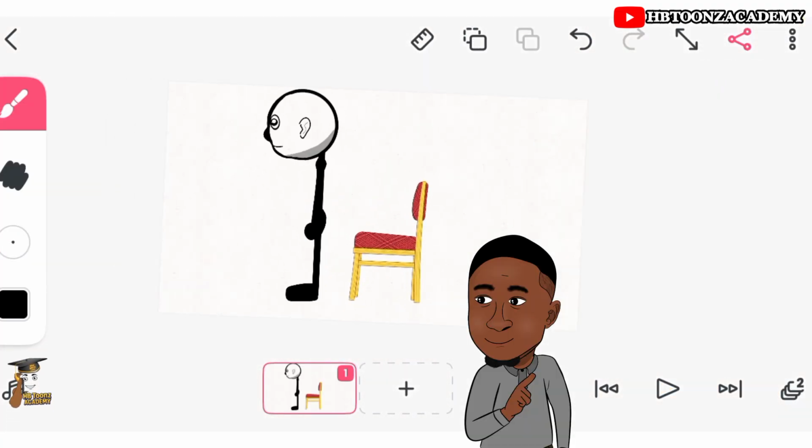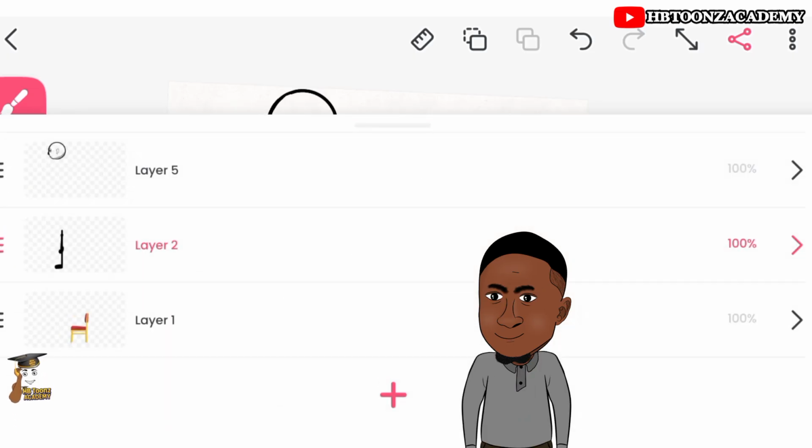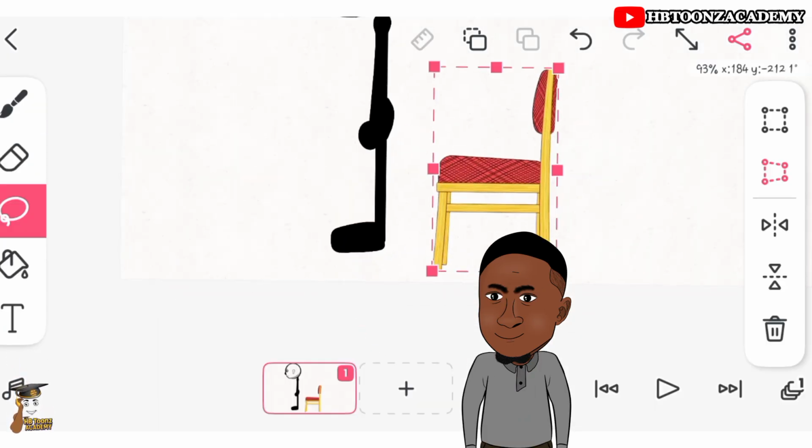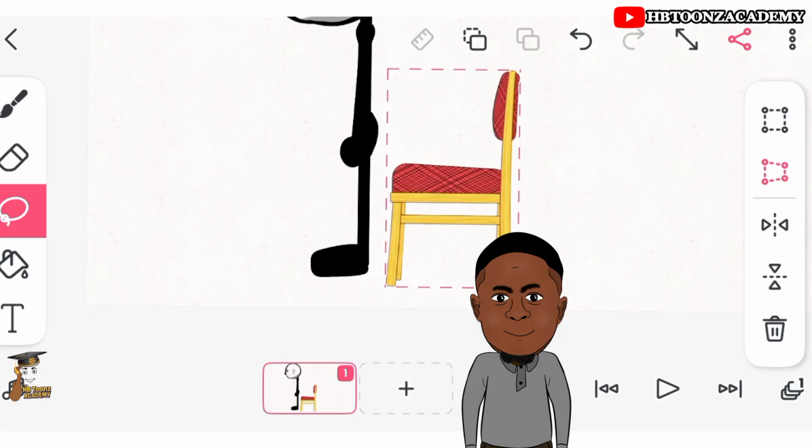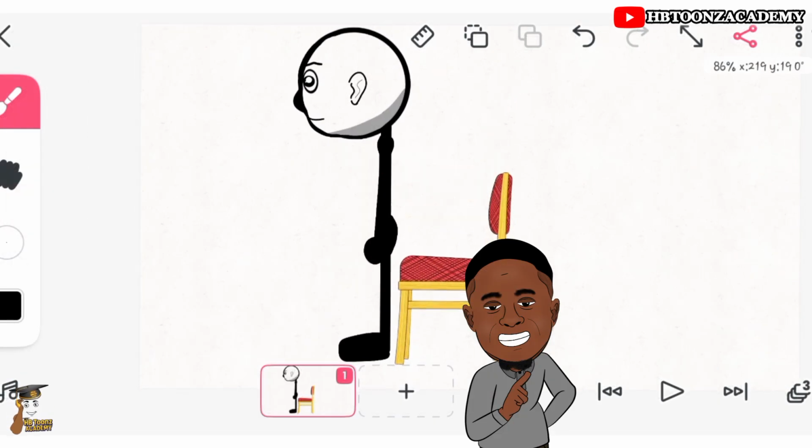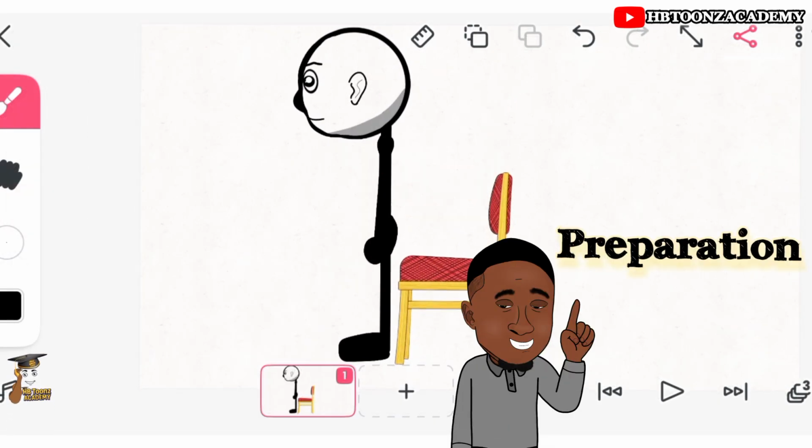Now, our character is standing normally. Notice the posture is upright, arms relaxed at the sides. Make sure your character is positioned close enough to the chair. So next we create our second key pose, which is preparation.